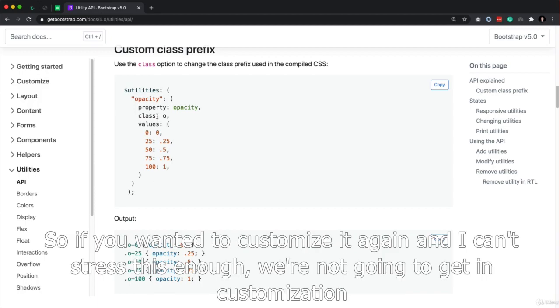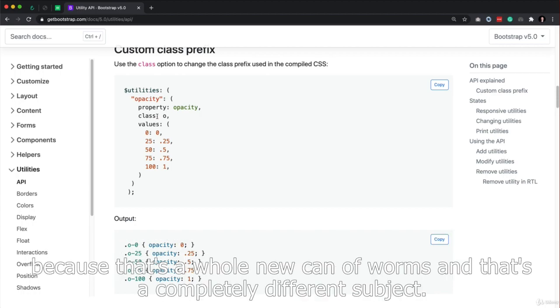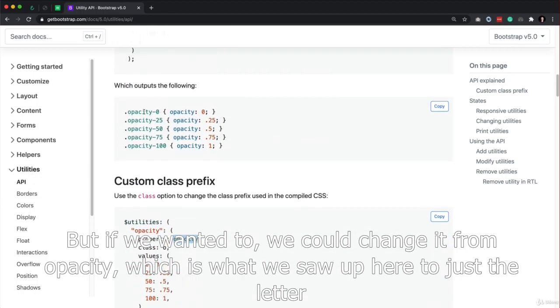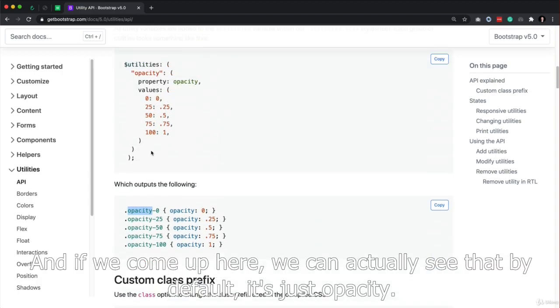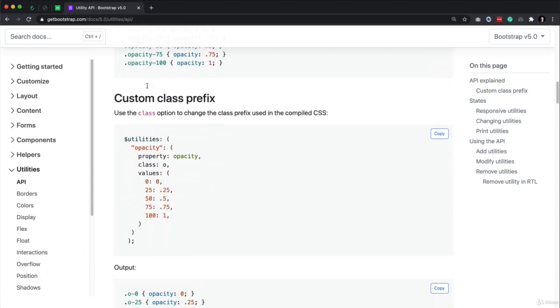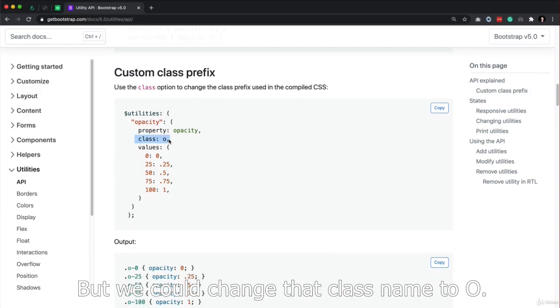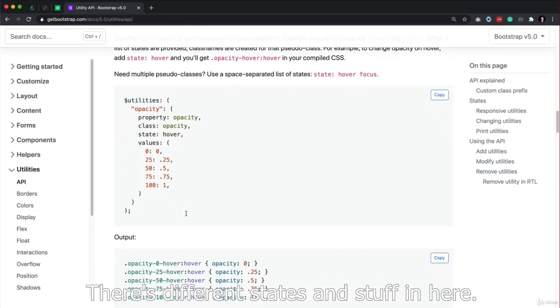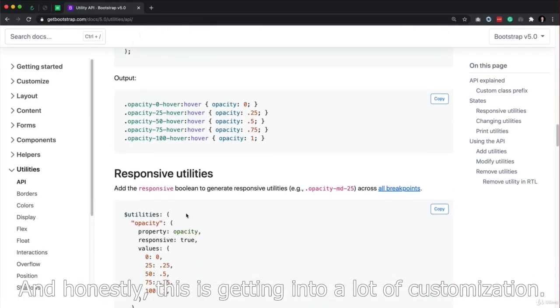So if you wanted to customize, again, and I can't stress this enough, we're not going to get into customization because that's a whole new can of worms and a completely different subject. But if we wanted to, we could change it from opacity, which is what we saw up here, to just the letter O. By default it's just opacity, but we could change that class name to O, and it's just going to output O-0, so opacity 0, or O-100, opacity is 1. There's different states and stuff in here, and honestly, this is getting into a lot of customization.